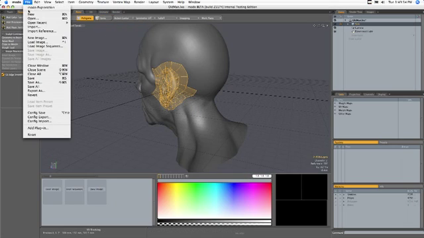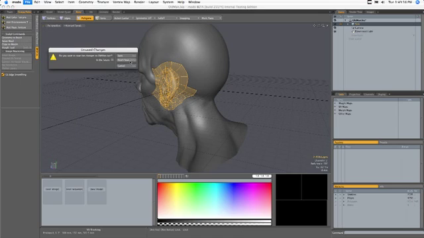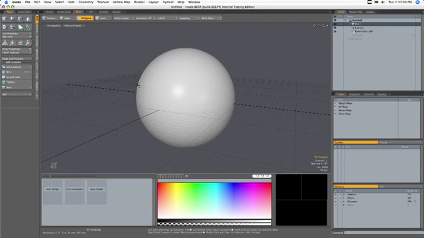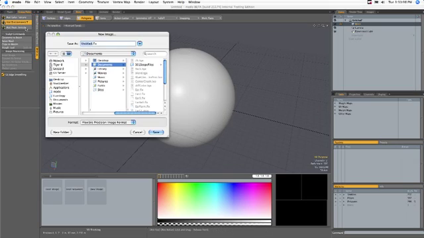So let's go back over here. We're going to close all. Very good. And let's just do something easy that you can see quite clearly. We'll go ahead and crank up the subdivision level on the sphere there. And we need to do image-based sculpting here. So we're going to add a displacement texture. We'll call this ear ball 2.